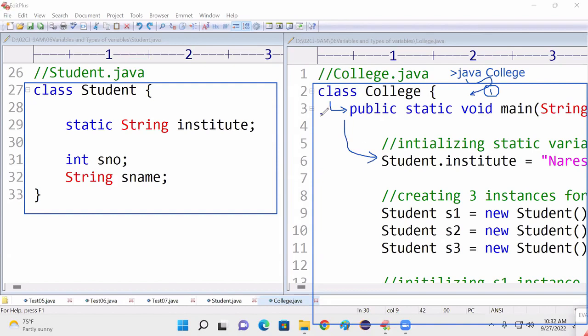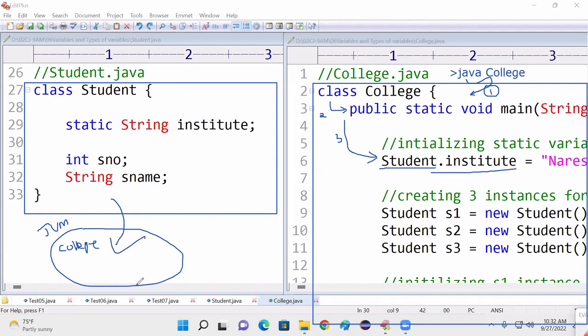Inside main method, what statement you have written? This is step number 2. This is step number 3. Here, one member you are accessing or 2 members? 2 things you are accessing: number 1, student, number 2, institute. So first this student must be available in JVM. Tell me, inside JVM as of now, who is there only? College. Then tell me, college needs what? Student. Then student also should come to JVM software, right? Agree?